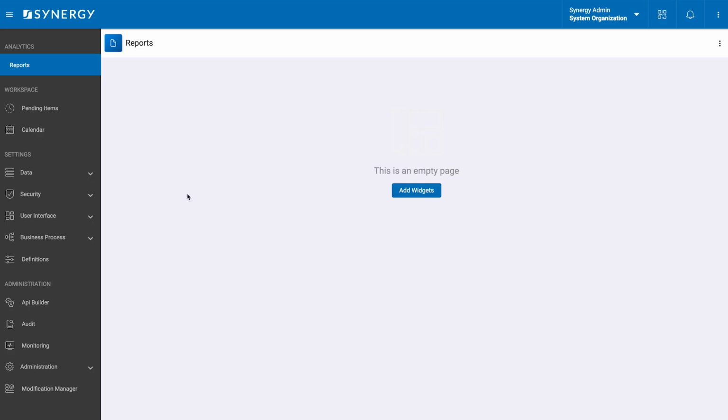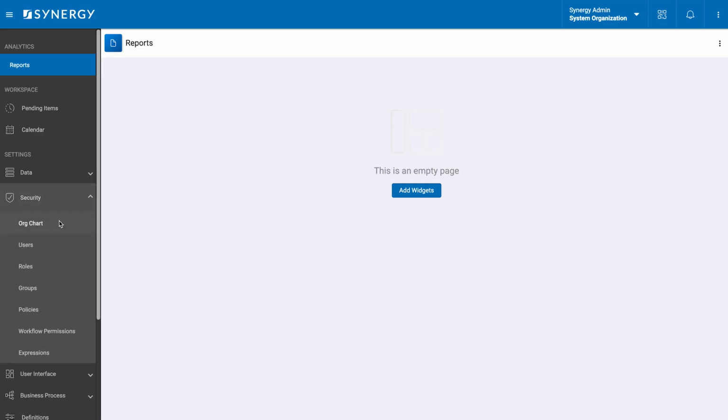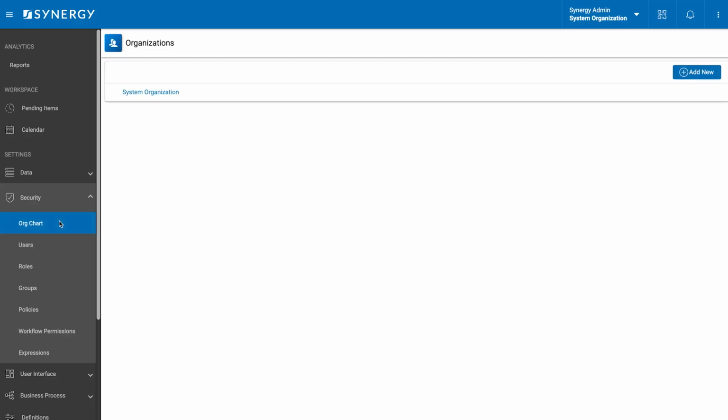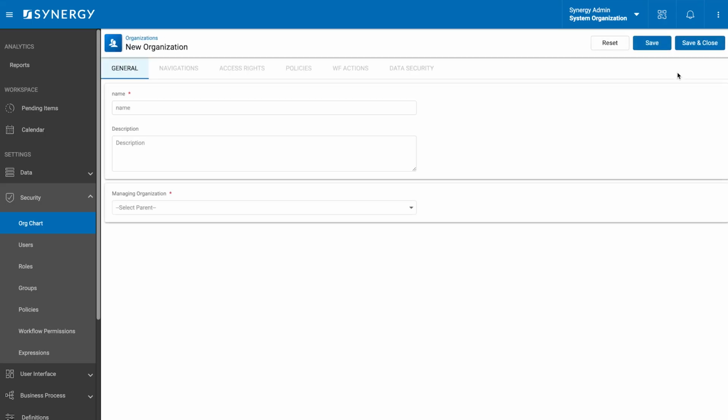To do this, we will navigate to Settings, Security, Org Chart. Here, we can map out our organization's hierarchy and establish relationships between different units. To set up a head office, we will click the Add New button and fill out the following fields on the General tab. Name. Enter head office to clearly identify it as the main unit. Description. Add a brief description indicating that this unit will oversee all complaints within it. Managing organization. Select System Organization, a higher-level organization from the drop-down list.